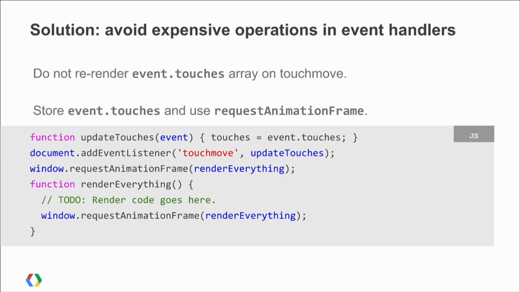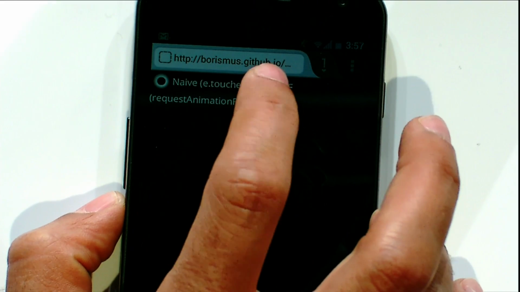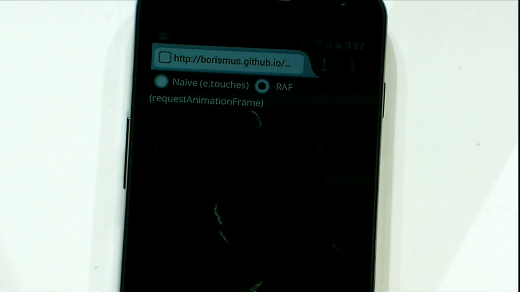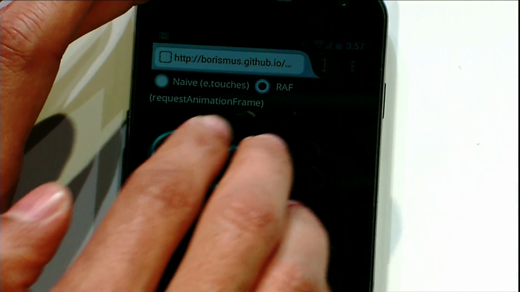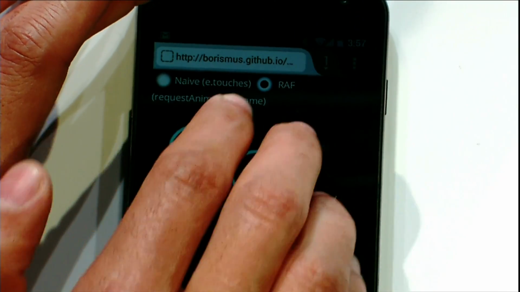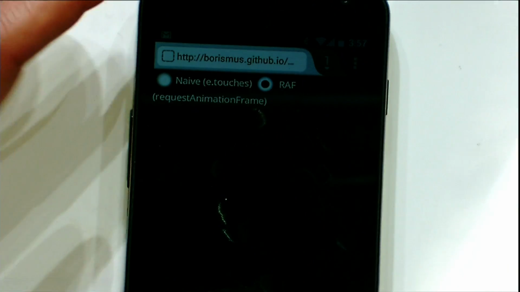So the solution to this is to avoid expensive operations in your touch handlers. Well, in general, this is good practice, but it's especially important for touch. So rather than rendering, you can store the touches and then set up a separate animation loop with something like requestAnimationFrame, which makes sure that every single render is tied to the vsync of your display. And just by doing this small optimization, let me show you the difference. So I'll switch to the requestAnimationFrame version. There we go. And you can see that same four-finger gesture is now extremely responsive, just with that one small change.